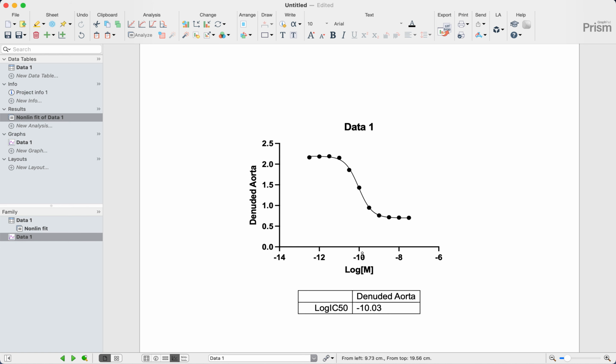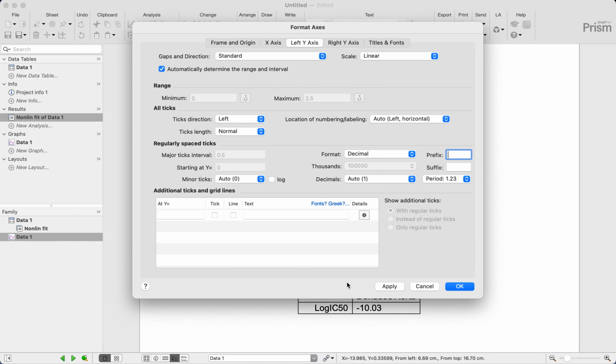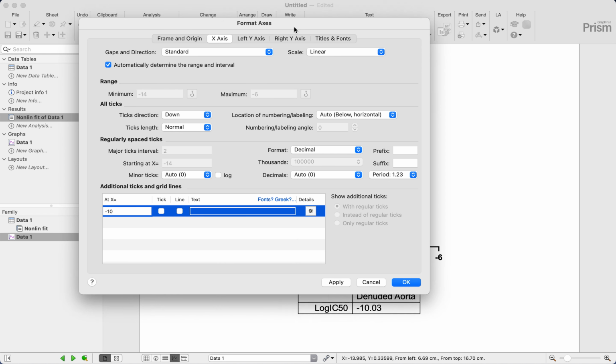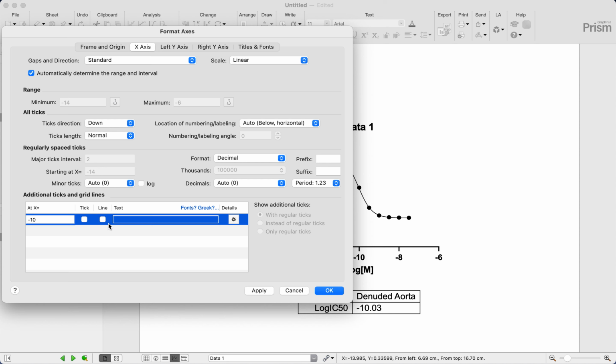If you want to add the IC50 value to the graph itself, you want to click on the axes here, double click it, and this will pop out. Then go to X-axis, and then go here, Additional ticks and grid lines. Since my log IC50 value was -10, I type it in, and then I want to click this here, Line, and let's see what it does to the graph.